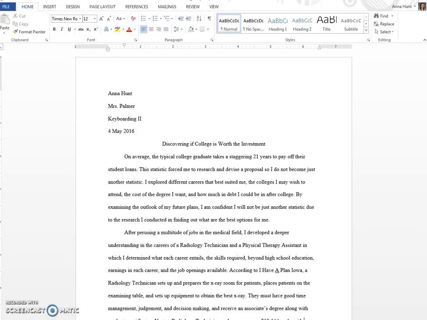Next, I'm going to talk about the heading of the paper, and in each heading, it should be indented. The heading should be indented to right here, the 1-inch mark. And the first line of your heading should be your first and last name. The next line should be the teacher of the class. And then the third line is the class that you're taking and writing the paper for. And the last line is the date at which the paper is due.